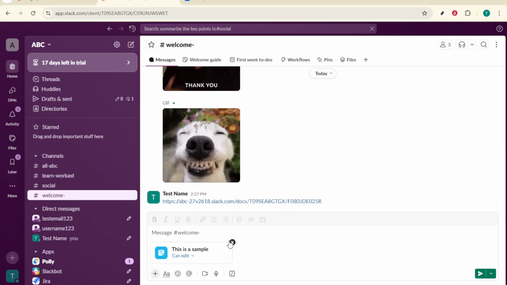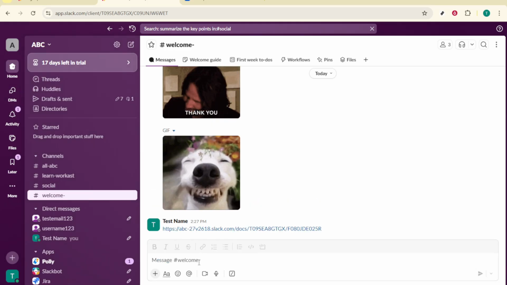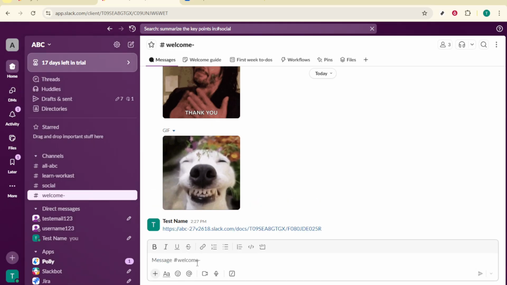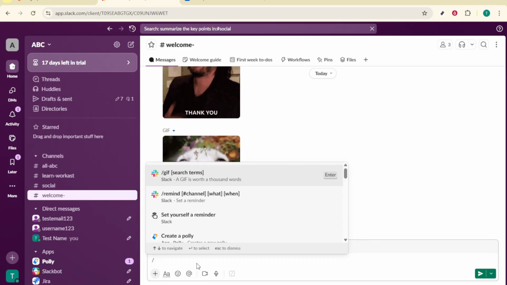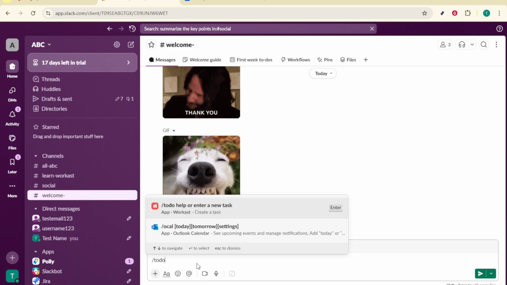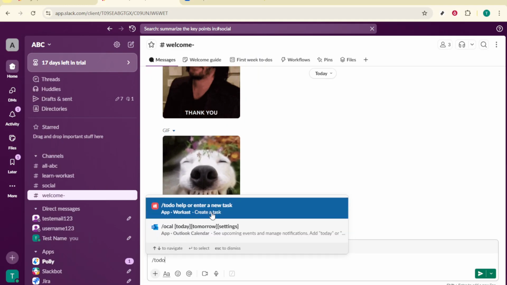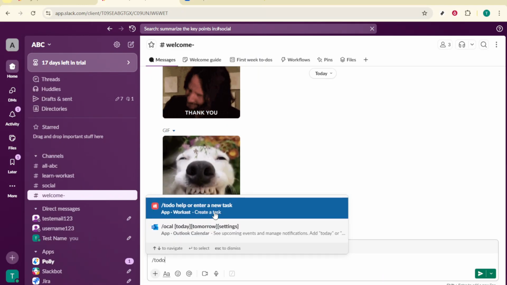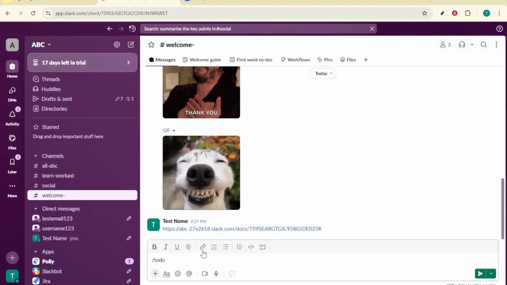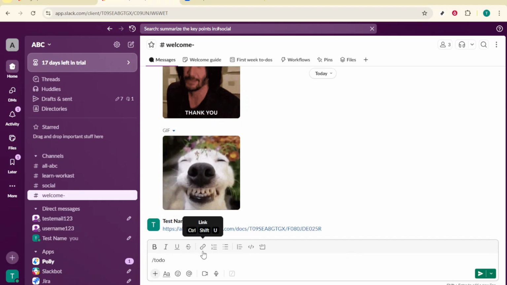In any channel or direct message, type slash to do, then write the task in plain language, and mention the teammate who should own it. For example, you might type slash to do, add a clear task name, include a short description, and mention the person responsible. If your workspace supports due dates or reminders with this command, add a date or time right in the message so it's tracked from the start.